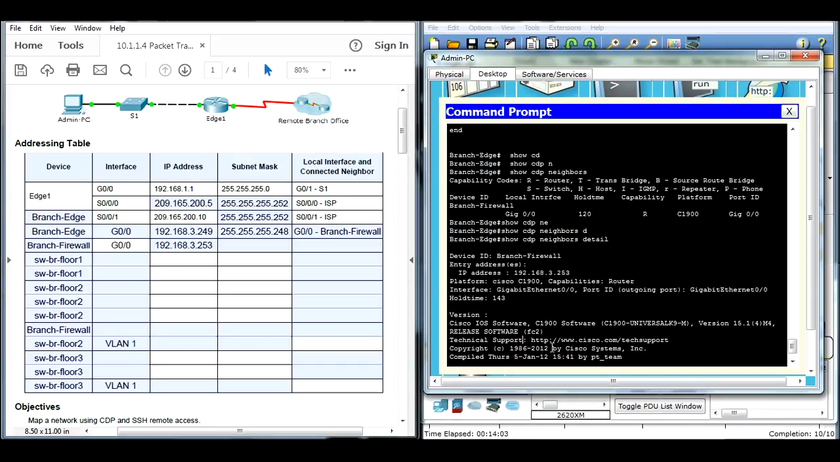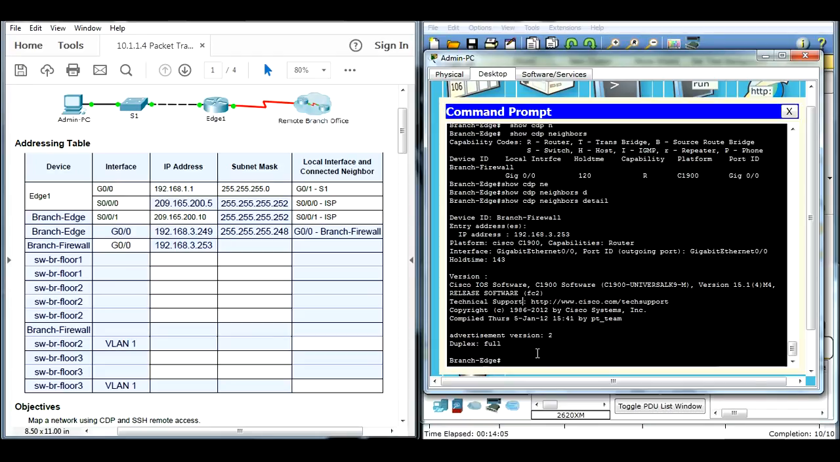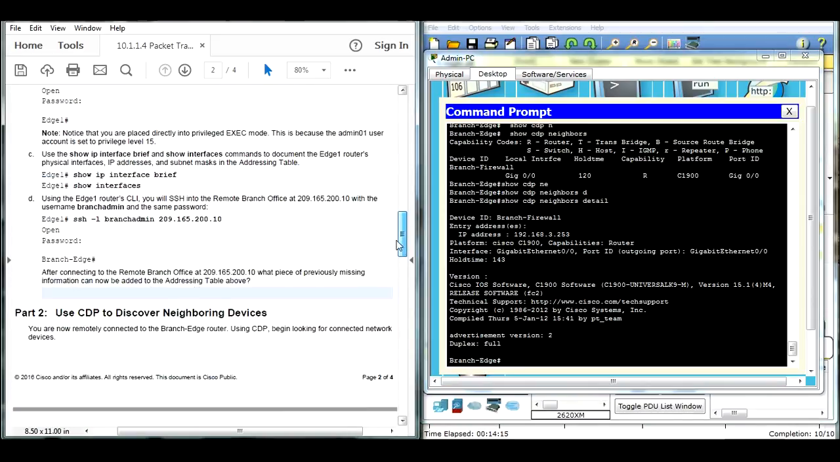Now his subnet mask, we're going to have to find a different way. It's probably 248 since these two are connected to each other. They're on the same network, I would imagine. So just to verify though, let's SSH over there.